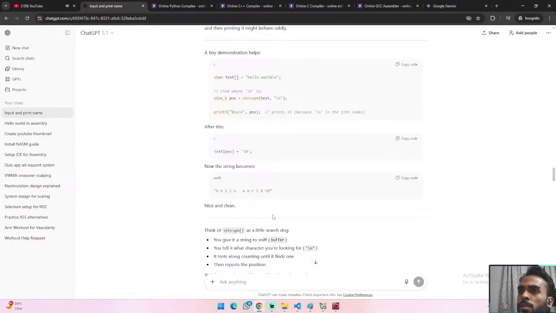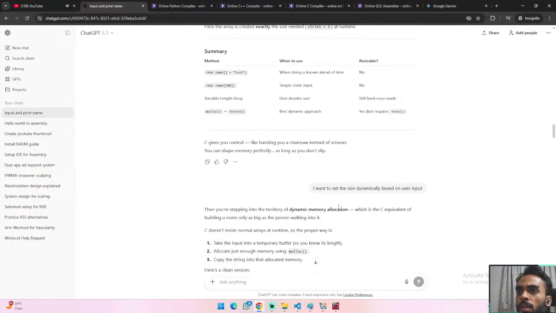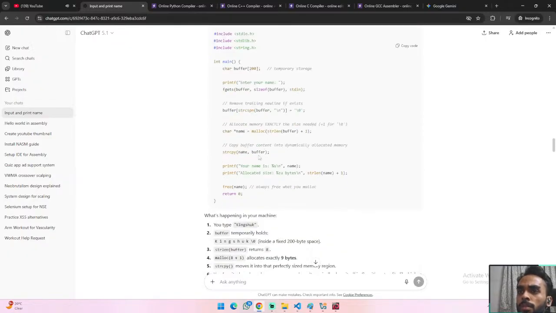I see. That is very interesting, right? Because strlen counts the characters but doesn't count the null at the end. So again, we have to add a null, an extra character at the end. This is a pointer, name, strcpy, name, buffer. Okay, printf: your name is. Yep, absolutely.